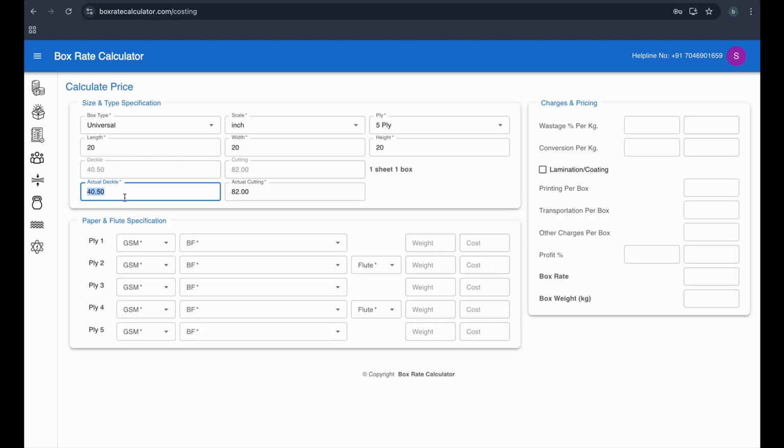In the same way, the sum of length and width is 40, but your machine can take a cutting of up to 85. Based on that, the software doubled it so that it becomes 1 sheet 1 box. And after adding 2 inch for machine joint and finishing, it's showing cutting as 82 inch. If you have to make some change in decal or cutting, then you can do it. Suppose I want to reduce 0.5 inches in cutting, I can do it like this.